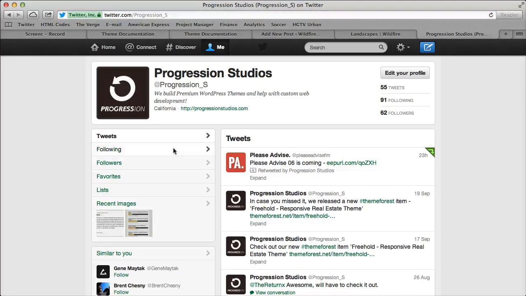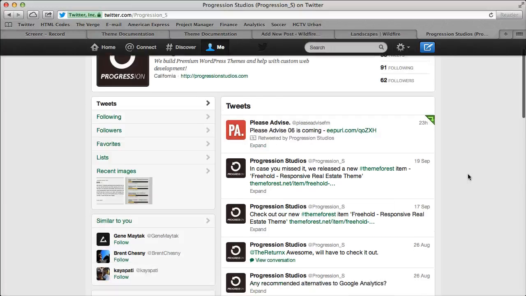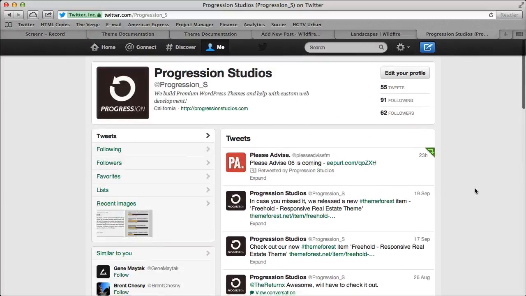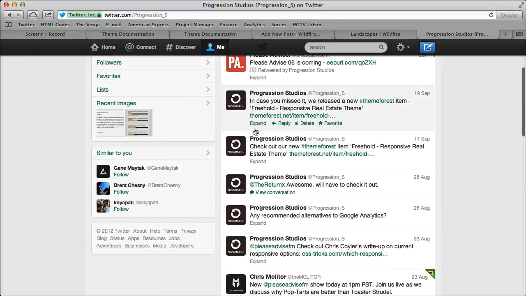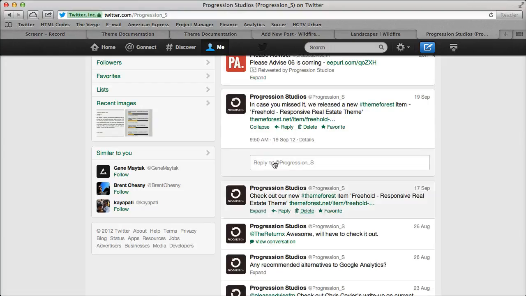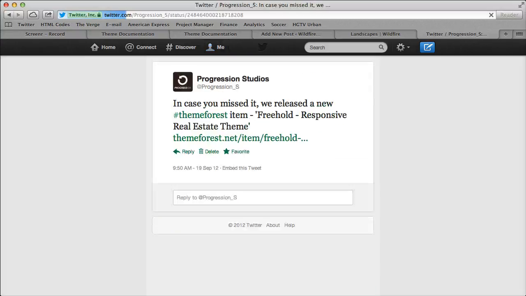So if you're on Twitter, all you do is you find your tweet. It doesn't have to be your tweet, it could be any tweet. I might as well pick my own tweet. So all you do is you either click expand or click anywhere on the tweet, and it opens up some options, and you just click this details. It's a really small link. So you click details, and it'll take you to the actual tweet post URL.